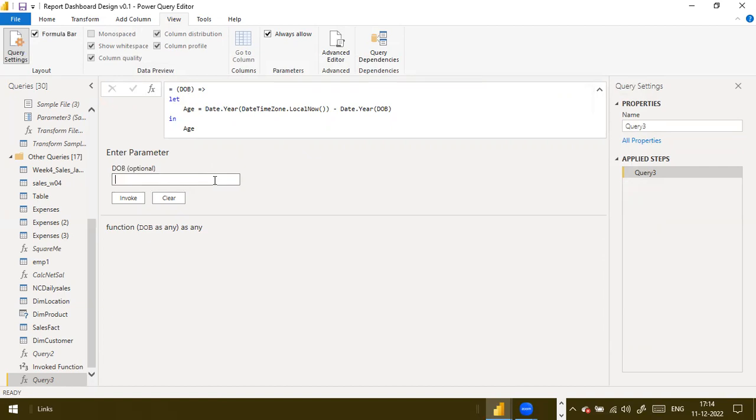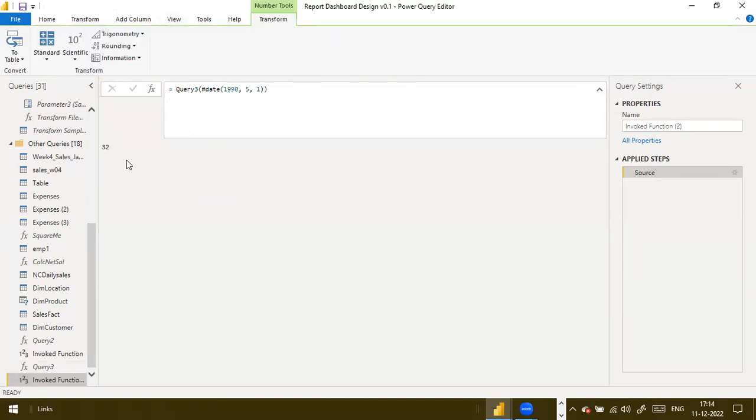Let's say here I just say 1, 5, a person was born in 1990, something like that. If I click on invoke, this date of birth will get copied to this one, and then it will subtract this date of birth from the current date. You'll get the age. Only when I click on invoke will this function get executed. For this, I'm going to pass this value as an argument. A 32-year-old guy.